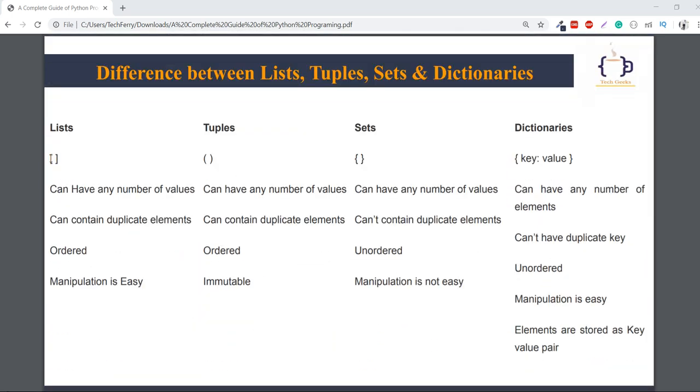So here it is. The first difference is that we already know that we define a list in this capital bracket, similarly a tuple in a small bracket, and we define a set into curly braces, and similarly we define a dictionary into curly braces, but dictionary is in the form of key and value pair. Now the second point is same for everything: a list can have any number of values, and it can have any number of values in tuple, in set and dictionaries. We can have any number of values over there.